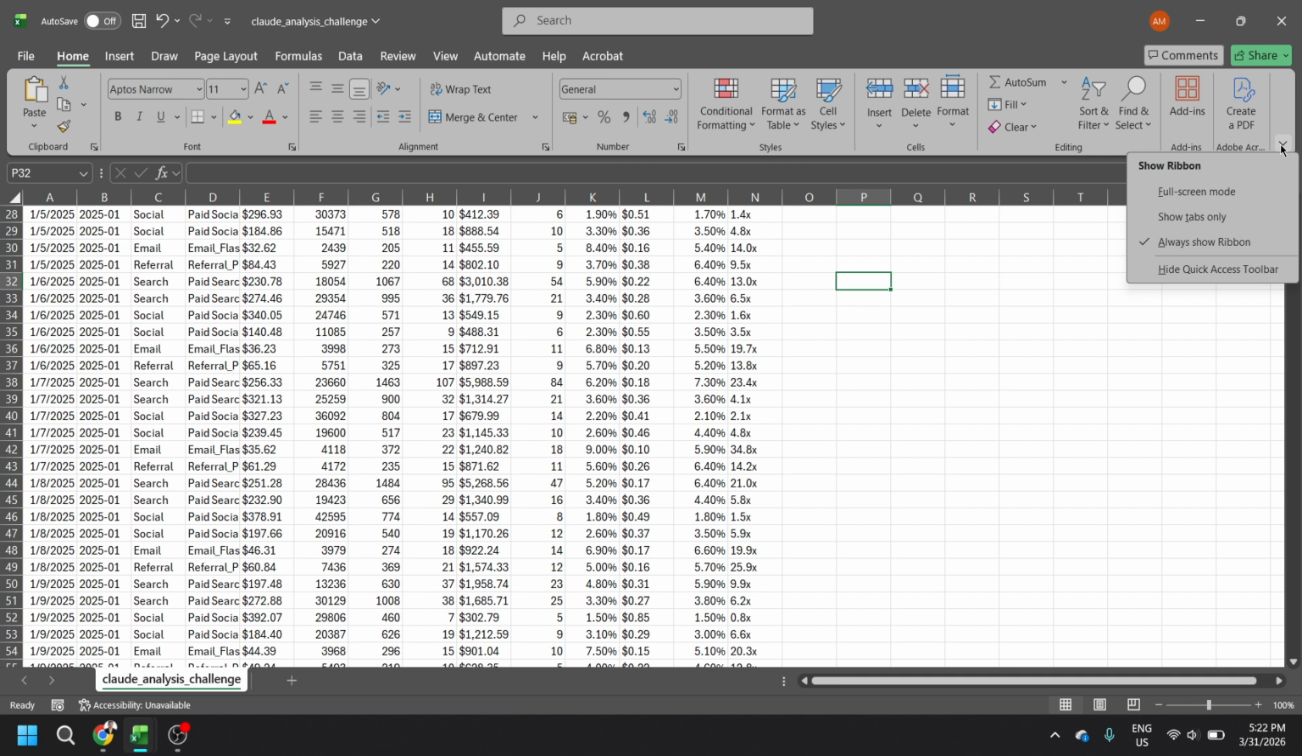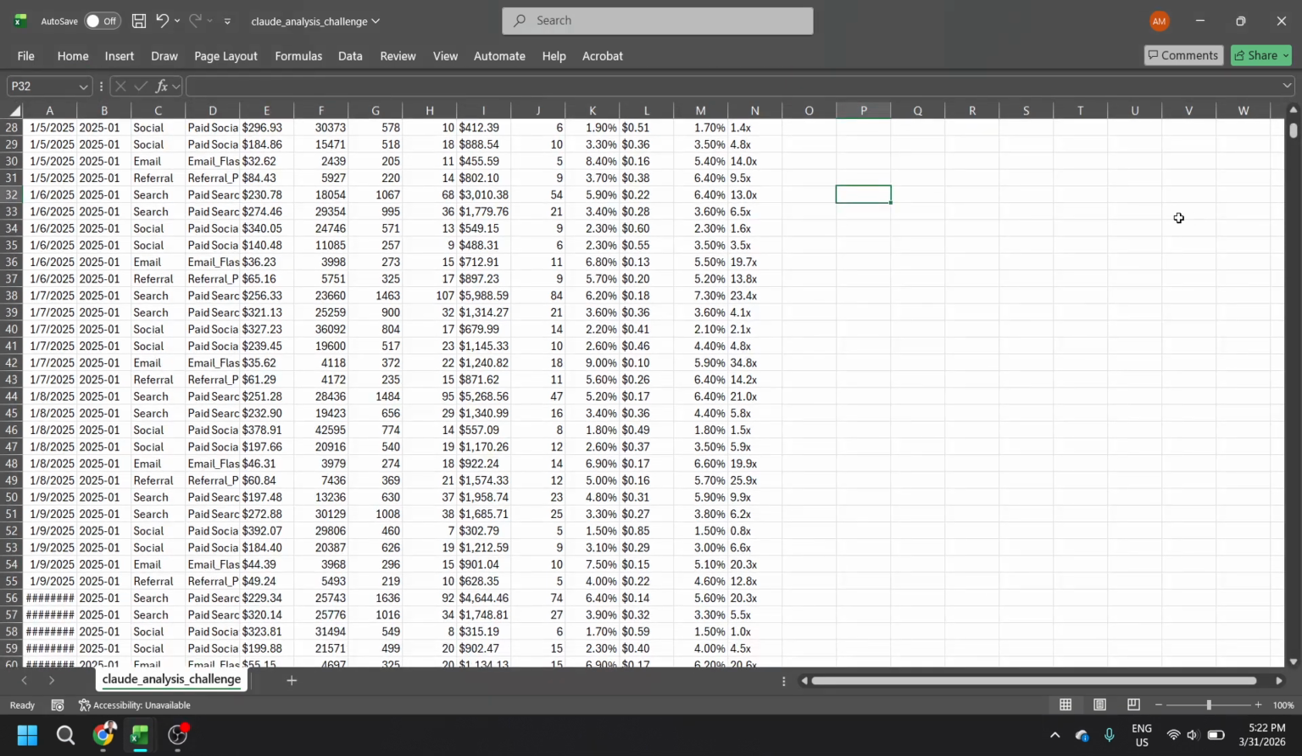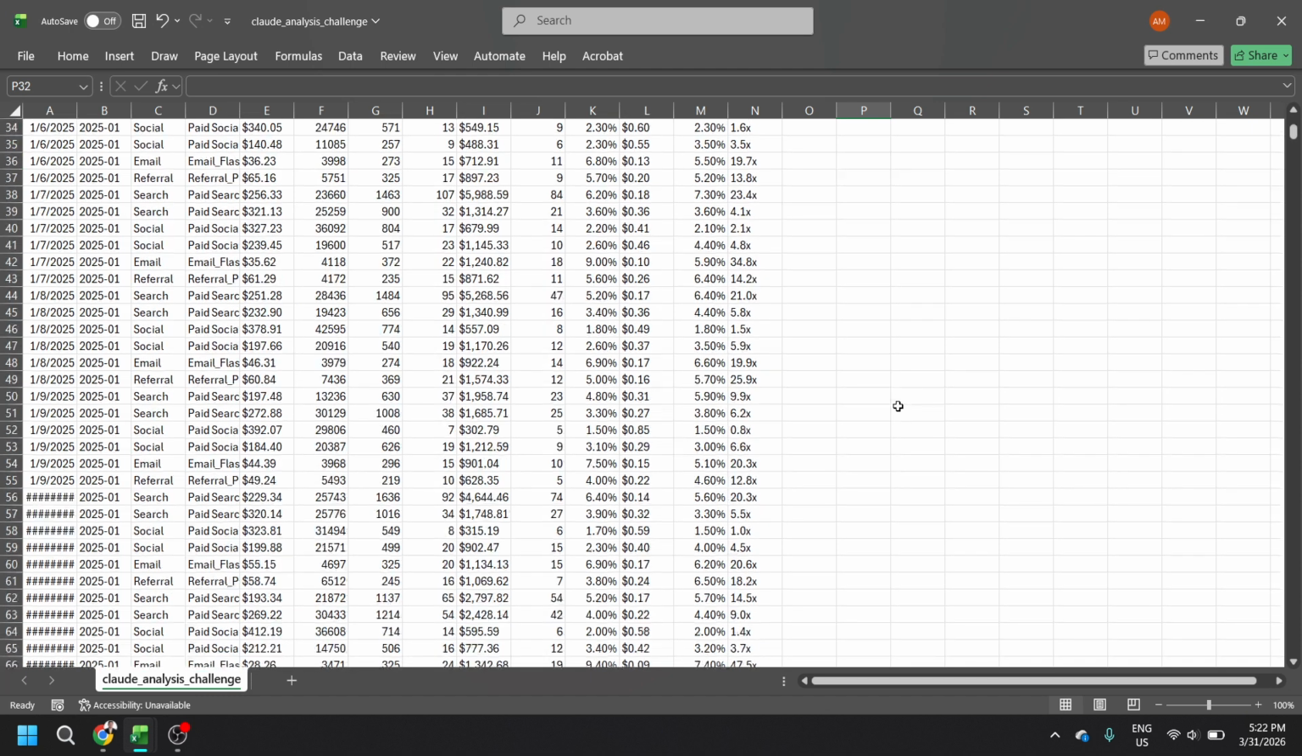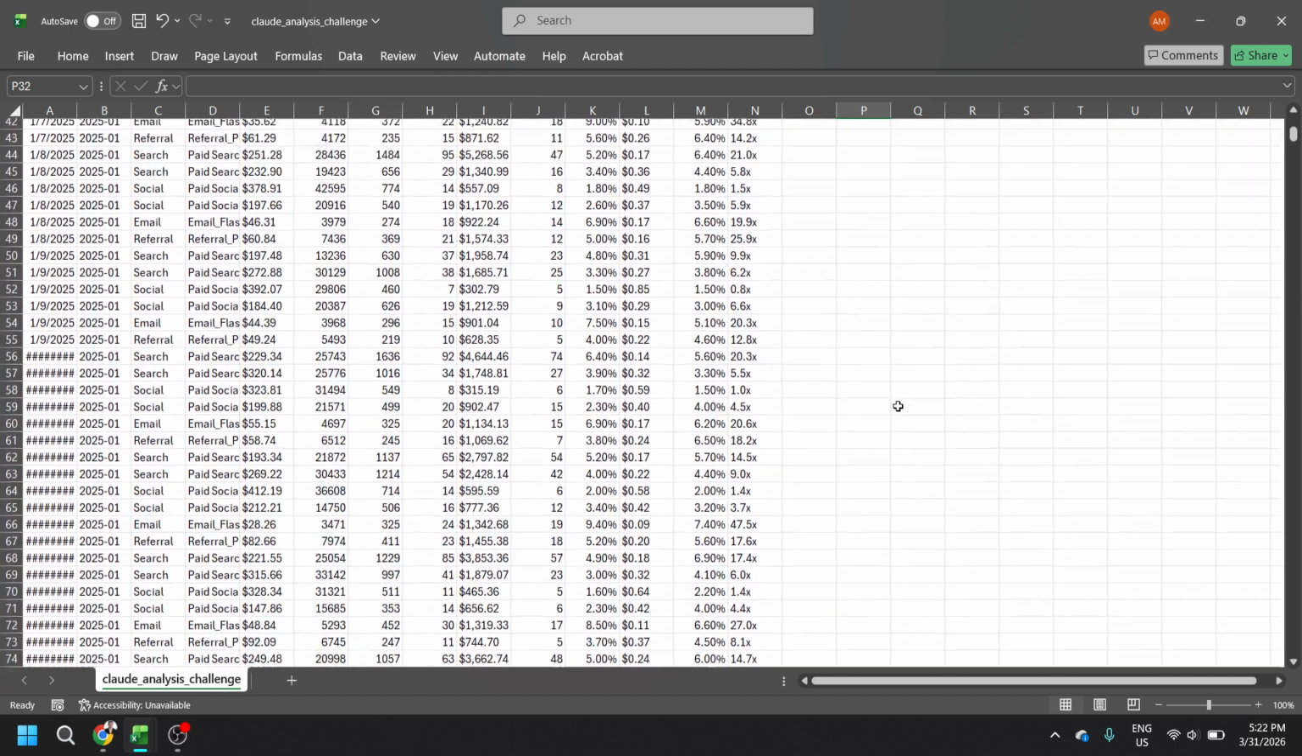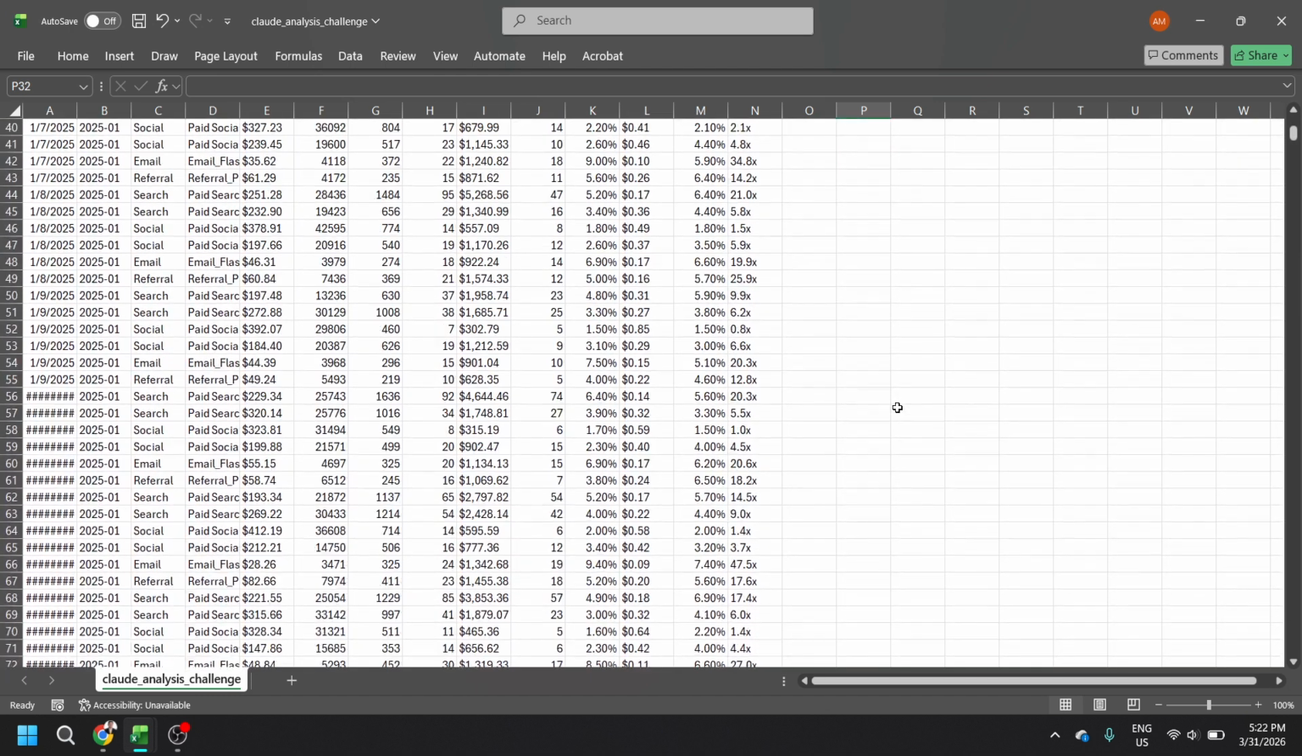Choose Show Tabs Only. This option collapses the command buttons and leaves just the tab names visible, like Home, Insert, and Page Layout. You'll immediately notice your grid expands, giving you more rows and columns on screen. This is great when you're reviewing data, entering values, or working on a compact display.